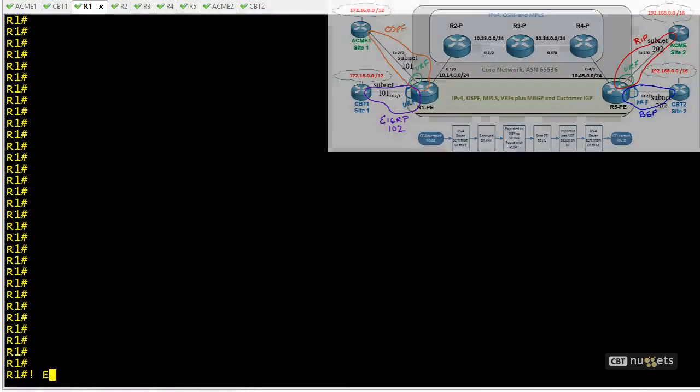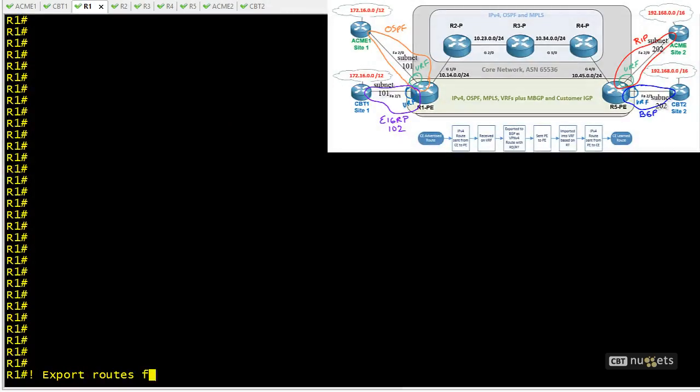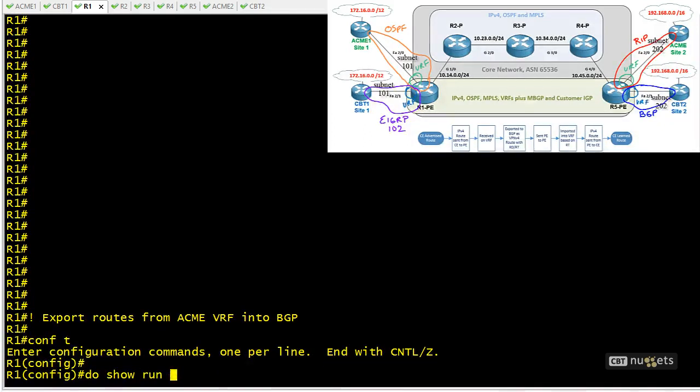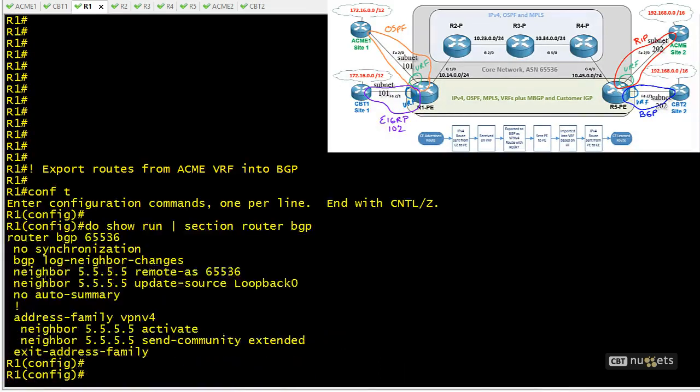So we are going to start by exporting routes from the Acme VRF into BGP. So before we begin, let's just take a look together at what we currently have for our router BGP configuration on R1. So we have our basic IPv4 stuff here. This is the VPNv4 capabilities between R1 and R5.